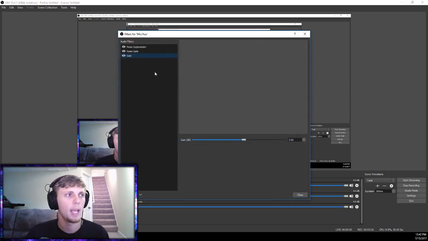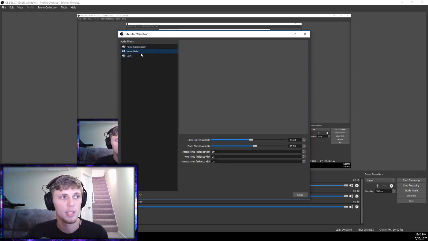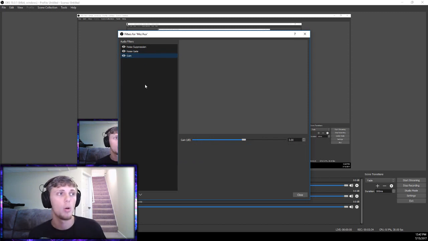But just to get right into it, the first thing you want to do is you're going to click the little cog wheel that goes with your mic aux port. And you want to go to filters. And the first thing I want you to notice is the order at which these are in. We have noise suppression, noise gate, and then gain. So at first it might not look like these matter, so like the order or anything, but that's one of the key things to know is that the order of these do affect the outcome of your voice quality.